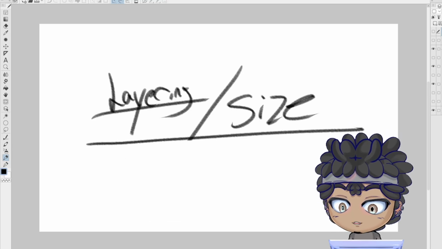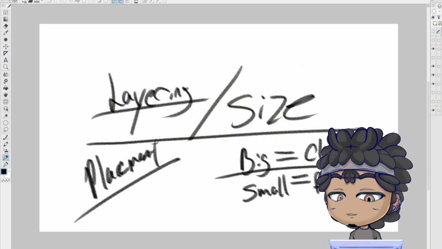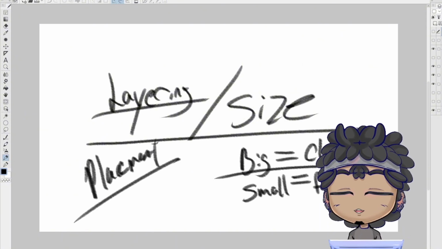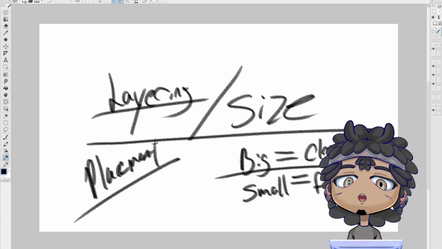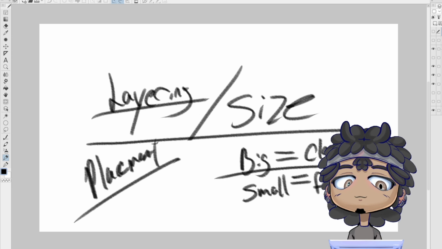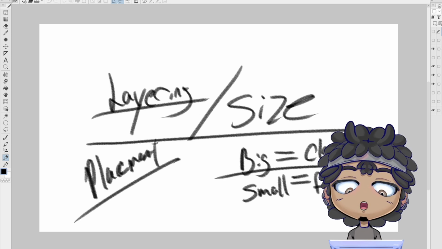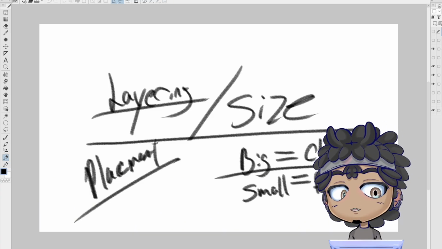So layering and size is based on the idea of placement on something, and size is how big and how small something is. So if something's really big, then it's very close to us, because you have to think of it this way: we are the camera. Based on our perspective on what the drawing's going to be, we are ultimately the camera. So the bigger the subject is towards us, the closer they are. The further they are, the smaller they are.